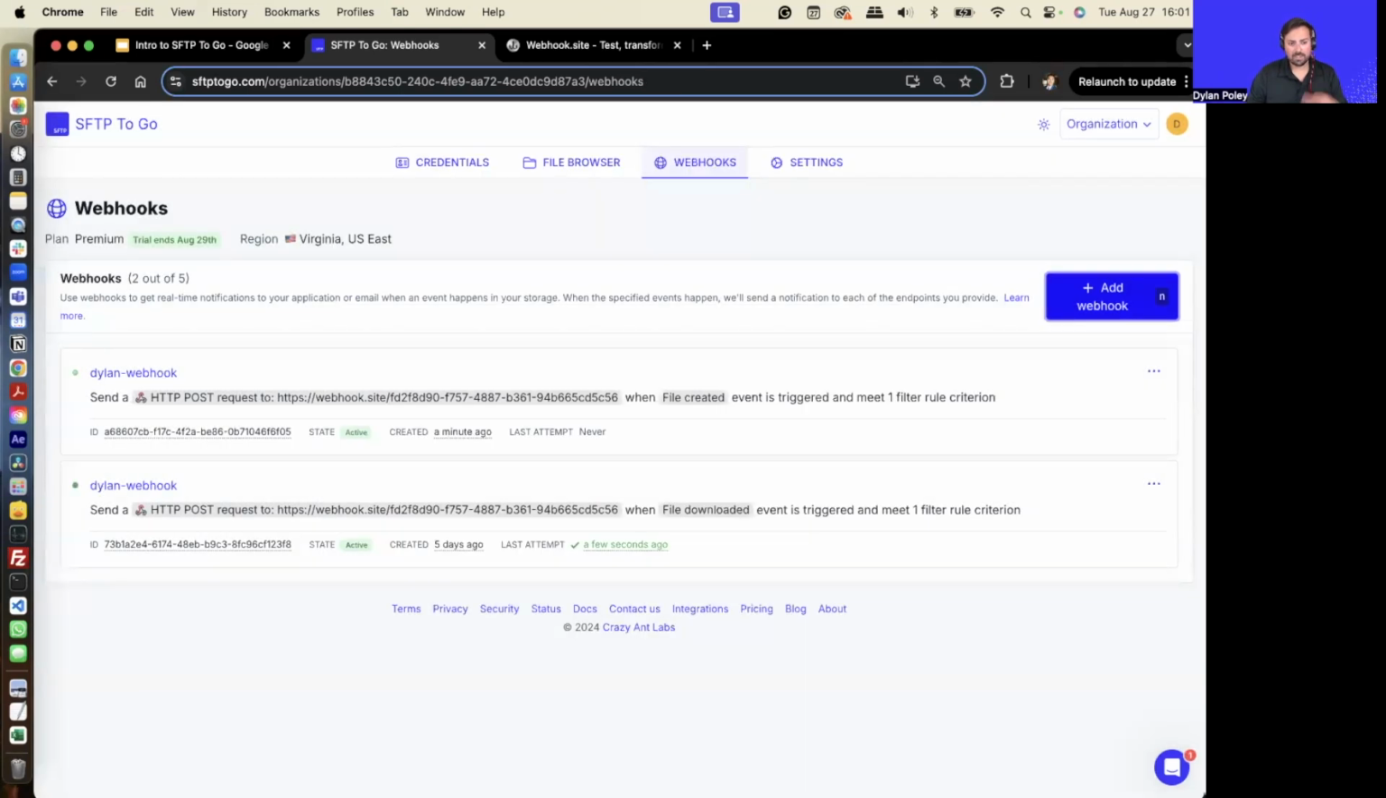All right, so in addition to webhooks, SFTP To Go also supports REST APIs, which pretty much manage everything I showed you programmatically. And you can even find more information about them in our documentation here.